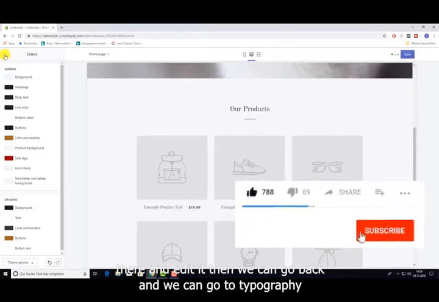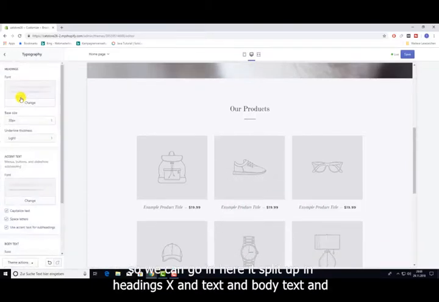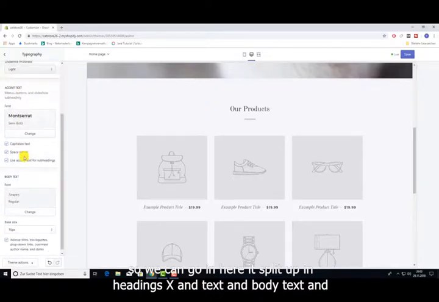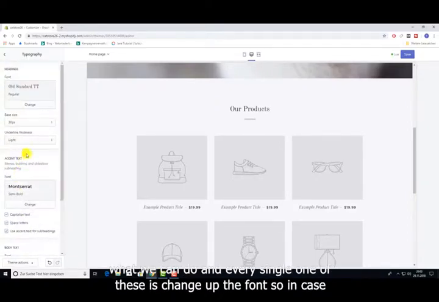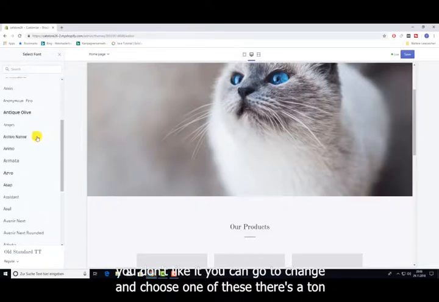Then we can go back and we can go to typography. So we can go in here. It's split up in headings, accent text and body text. And what we can do in every single one of these is change up the font. So in case you don't like it, you can go to change and choose one of these.